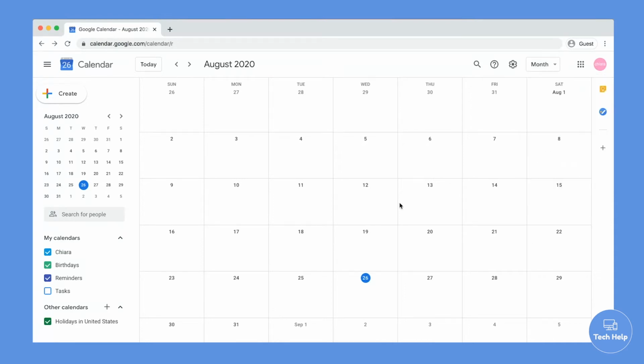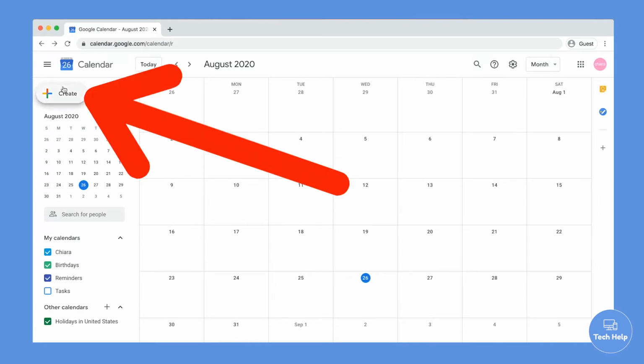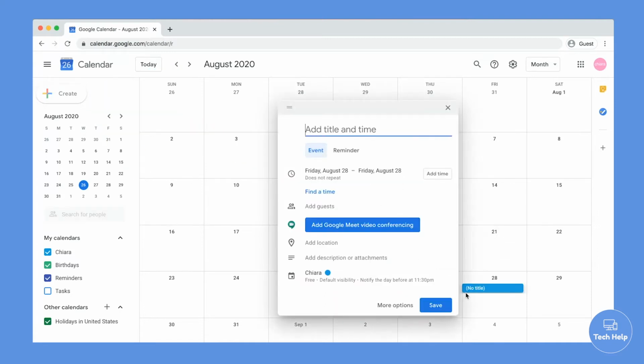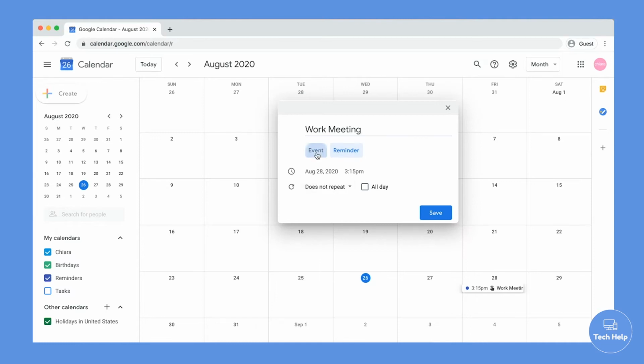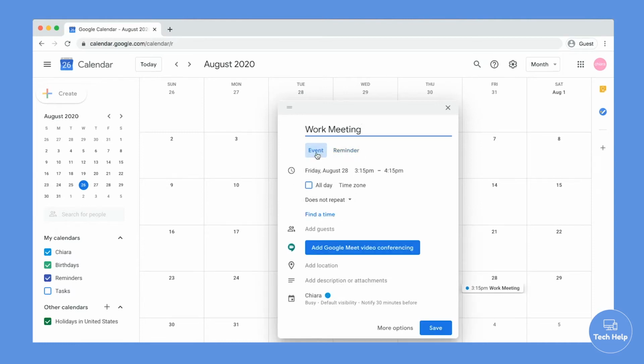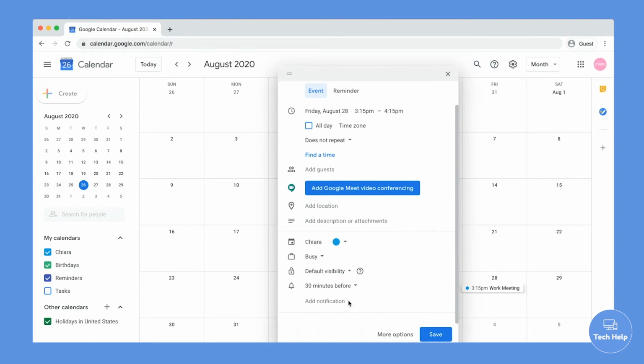To create an event, you can either click Create up here or click the day that you'd like. Then add a title. You can add a specific time or leave it for all day. If you use Google Reminders, then feel free to go to Reminders and set a time for it to notify you. You can edit when the calendar reminds you by scrolling down and clicking your name. Here where it says 30 minutes before is where you can change it.